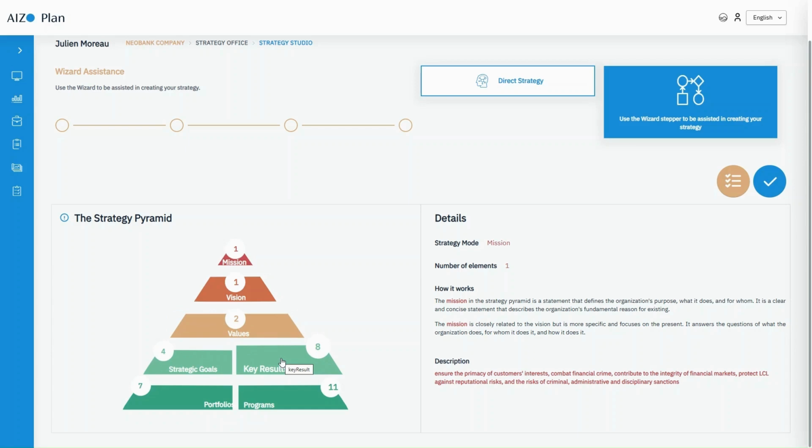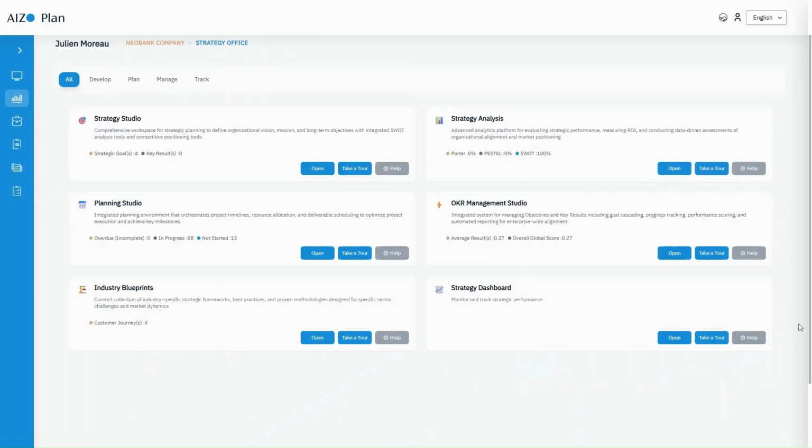By starting with your mission, vision, and core values, and structuring your objectives and key results, OKRs, around them, you create a dynamic and measurable strategic foundation. Combined with powerful tools like the Strategy Studio, intelligent recommendations from AIZO, and the real-time visibility of planning in OKR management studios, the iTransform365 framework helps you align teams, focus execution, and drive outcomes that matter.